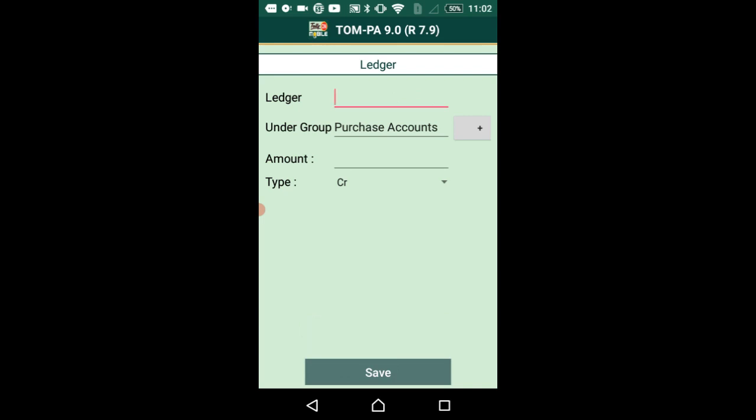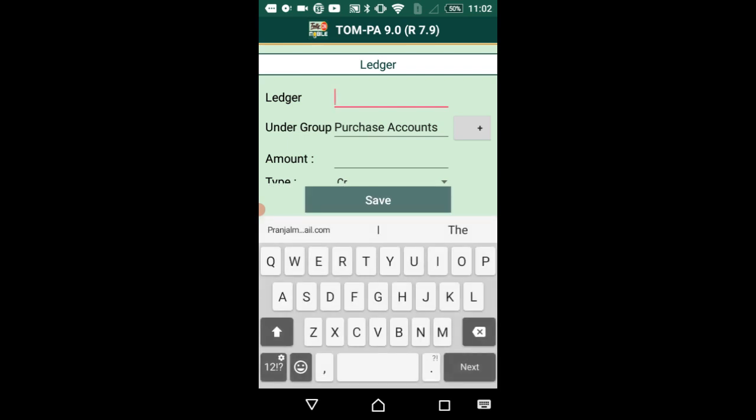Second ledger which we need is genuine leather bags. Write in front of ledger as genuine leather bags.